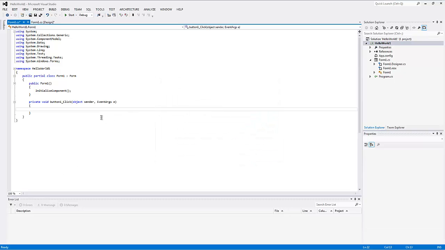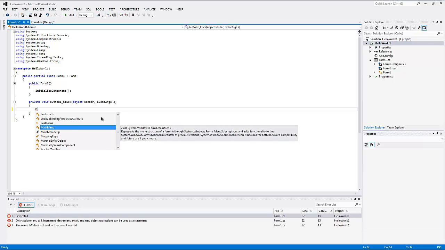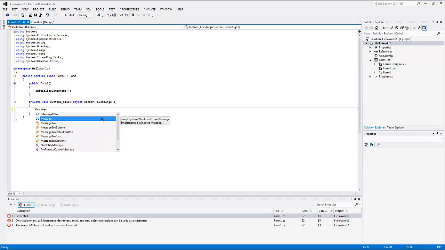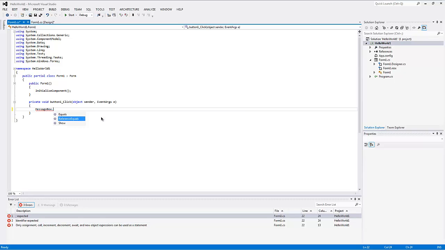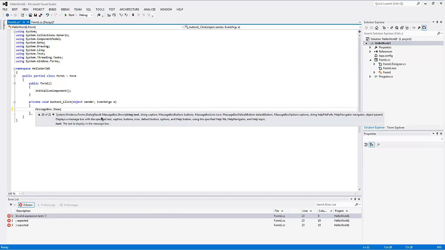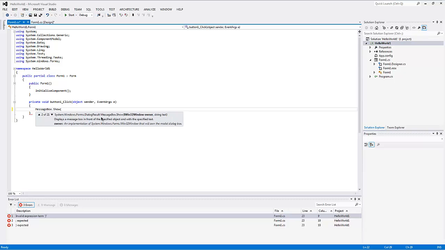new MessageBox.Show, then bracket, and as you can see here, guys, there are all these different options, but we're not going to go into that today. We just need to do one of 21, and then type in, first put speech marks, Hello World.